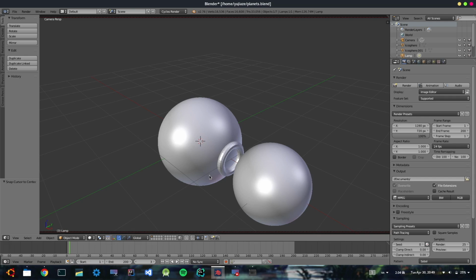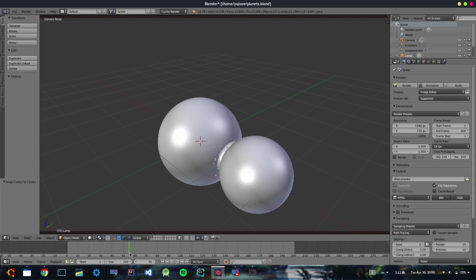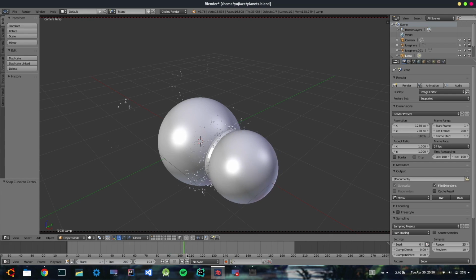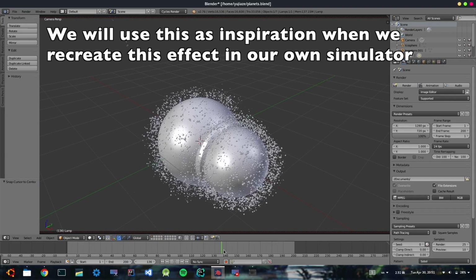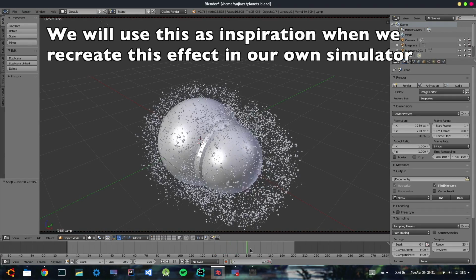So this is how we do it. First off, we have this ring-like structure called a torus. This ring-like structure actually changes in size as the two planets collide into each other, and then they start to emit particles as they bump into each other. So this is how we render the planetary collisions between two planets.